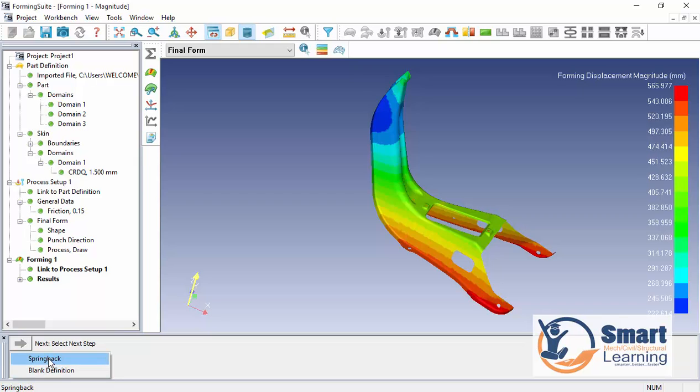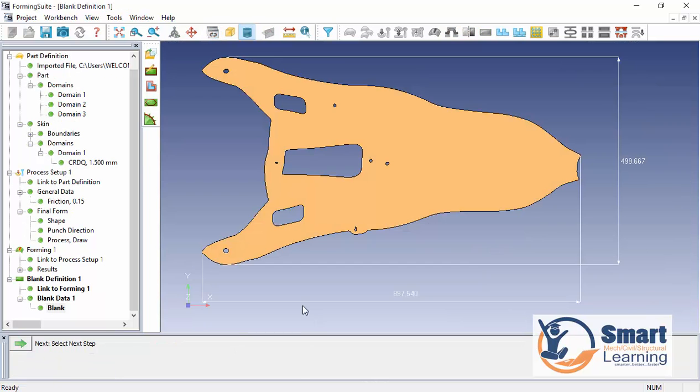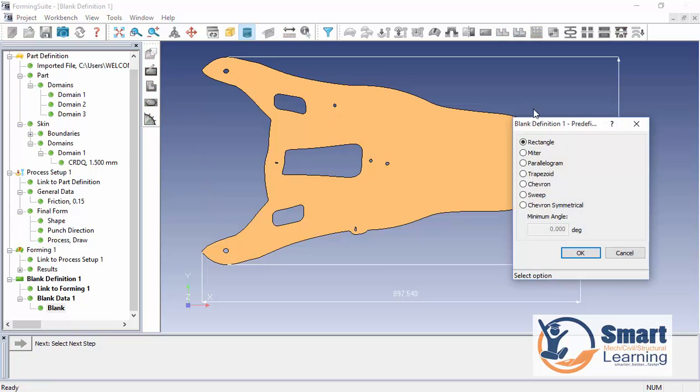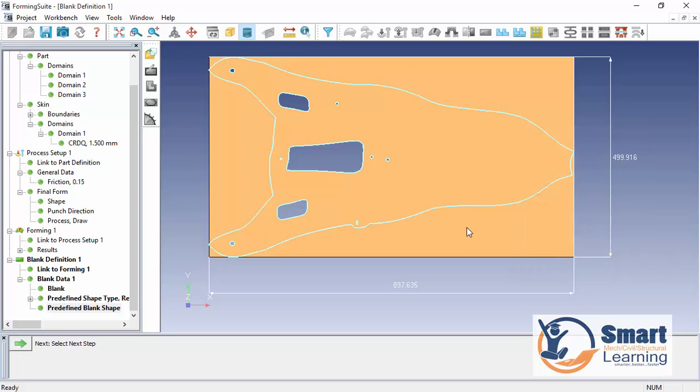You can even find out the springback blank definitions. So this is the blank where we are going to estimate the weight and the cost in our next project. So I'll go to the predefined shape, and I'll go for rectangular, and you can go for other shapes as well. Let me start with the rectangular one. And here you can see the blank size. So this is something like 499 by 916 by 897. You can optimize that as well.